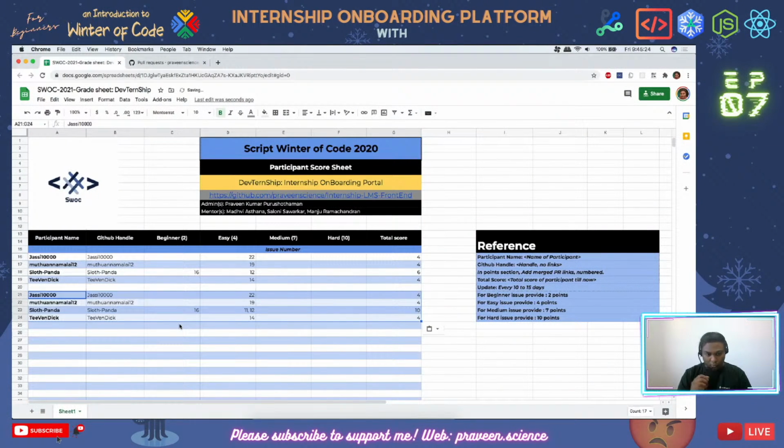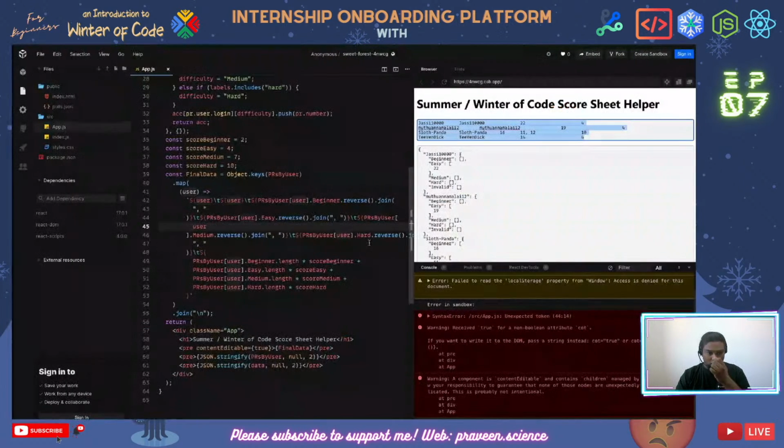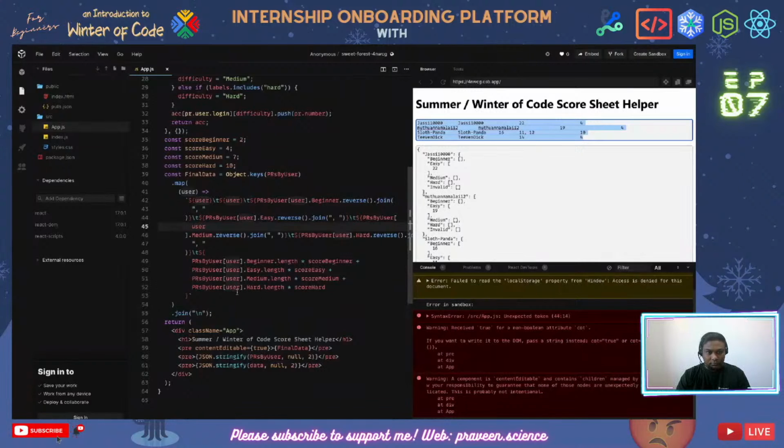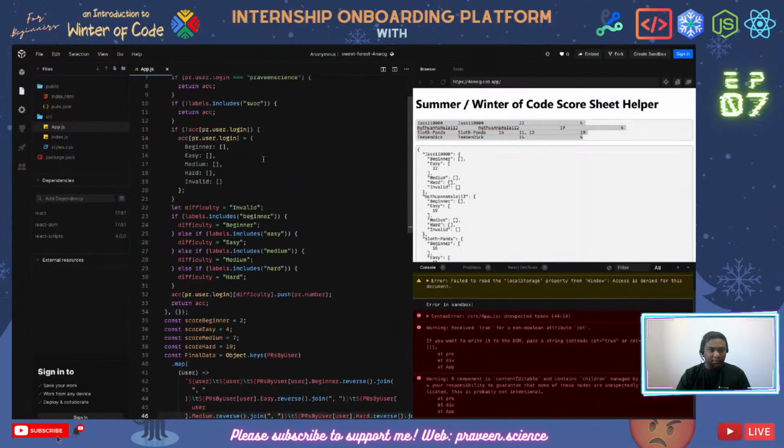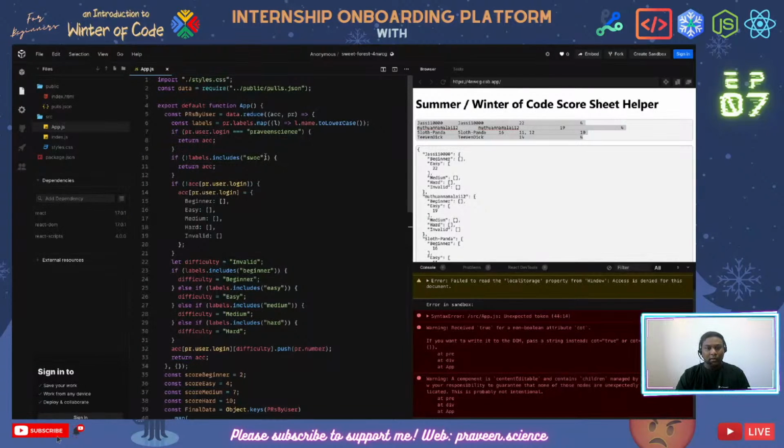Cool. So where exactly is something wrong? I'm getting 11, 12 here, whereas the correct answer should be just 12. The reason is that this particular PR has not been merged. So what am I supposed to do? Whenever I'm trying to find if this label includes SWOC, I need to also do something like this.